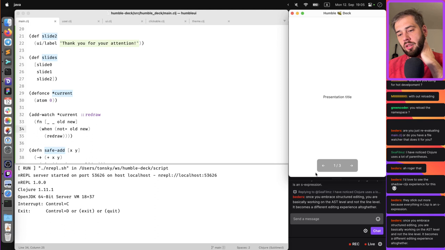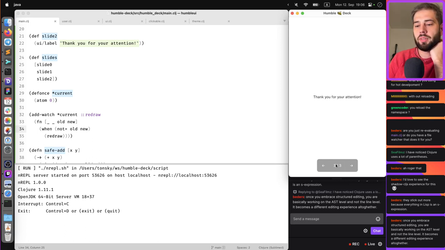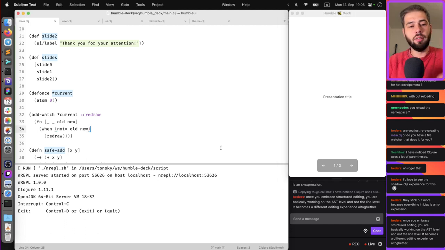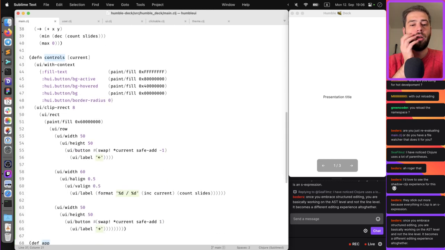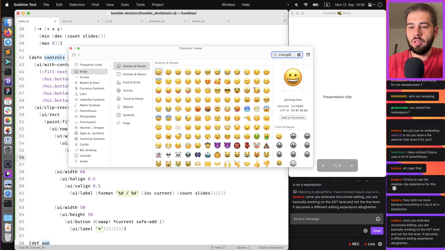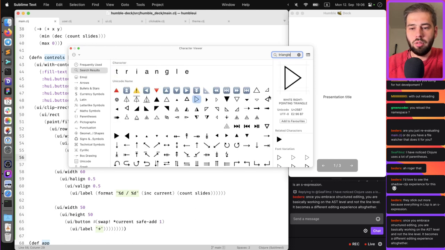So now after recreating all the buttons, okay. Another solution here could have been that we don't recreate buttons, right? Because buttons actually don't depend on slide number. But we kind of want to. Okay. So what else? You probably want to switch using... Do you have triangles in Unicode? Triangle. They do, right? Do they look decent?